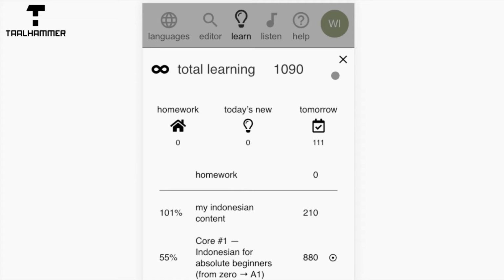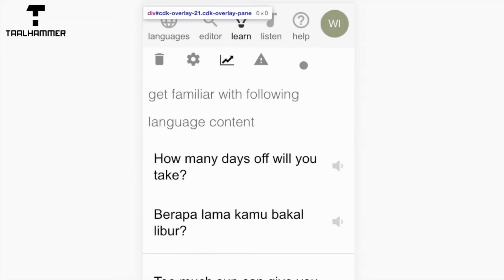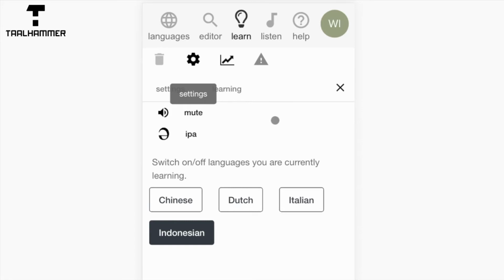Let me close the statistics for now by clicking here. And let me go into the settings. The settings are this icon right here. So when I click on it, first of all, there are settings here on what language you want to learn. I'm learning multiple languages with Taalhammer. Taalhammer has been designed to support learning of multiple languages at the same time. I choose only Indonesian right now.